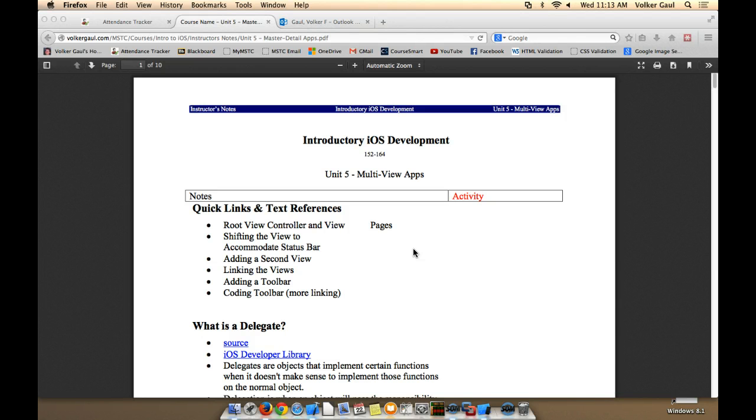But we're going to be just doing a master detail application where we get a list and then a second screen that shows us the details for whatever you just click on in the list. And that's a good way to start with multi-views. We'll learn about segues and how to tie them all together.